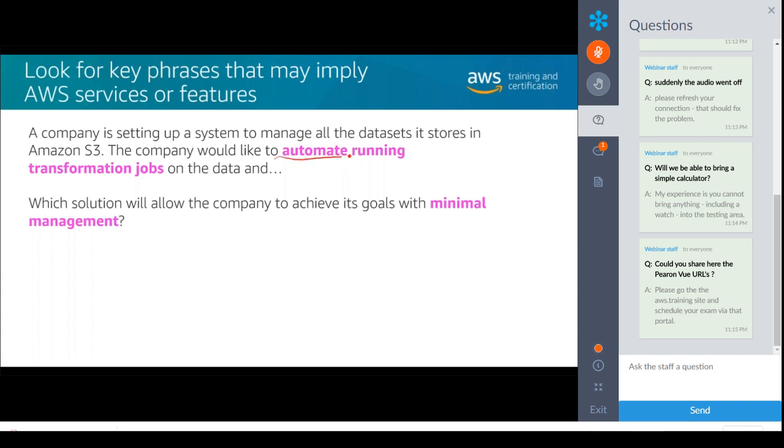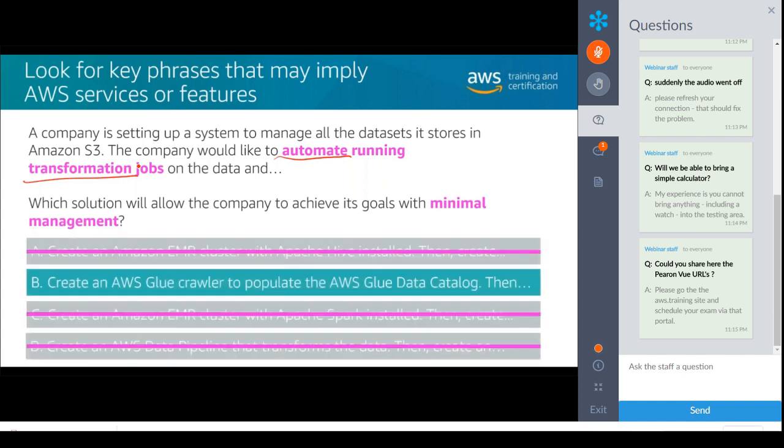Right here, "automate running transformation jobs." Those words stick out to me. And without even looking at the answers, I might be able to already guess what services AWS might want us to pick. It's funny because I actually work for AWS. I shouldn't say they may want us to pick, but when I'm taking an exam, I'm not special. It's me versus the exam as well.